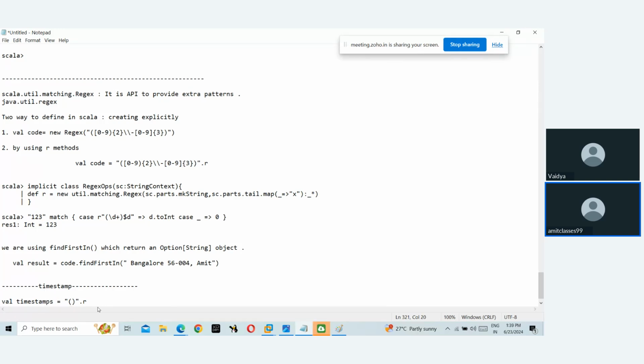First number should be 0 to 9. A square bracket means any one number between 0 to 9. And what should be the size of this number? 2 digits, right? Clear now? Similarly, the next number should be 0 to 9, and the size is 2, correct? Again I am giving colon, then again 0 to 9, and the size is 2.